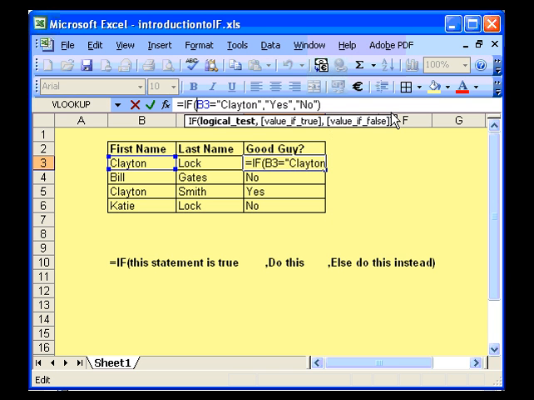So what I can do in here is I can write AND, and then after I say B3 equals Clayton, I then say AND C3 equals Locke. Okay, so you can see now how that's put the brackets around the AND statement. So for both of those things are true, then the logical test is true. If only one of them is true, then the logical test is false.